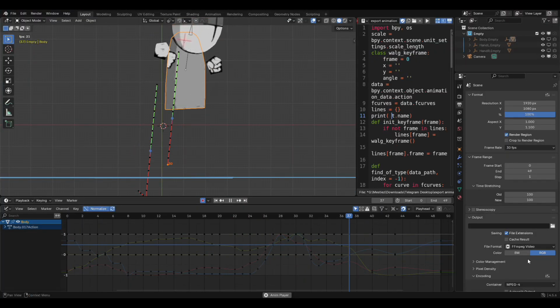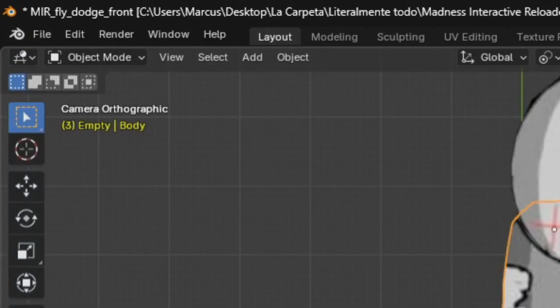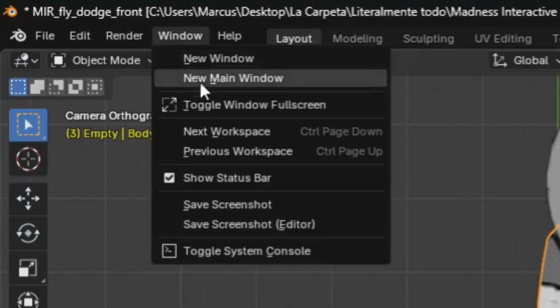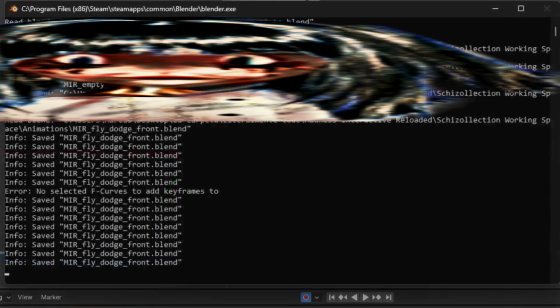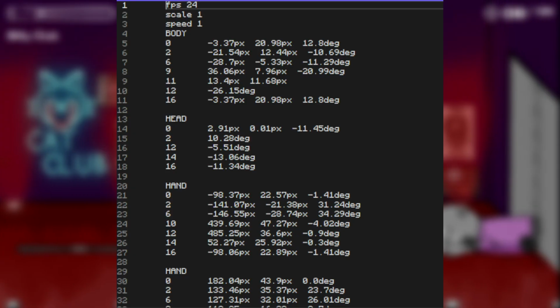Once you're finished with the animation, go to the top left of Blender. Press Window and toggle System Console. This is where you'll get what you need for your animation. We'll pass to the animation file formatting. FPS is to set the FPS of your animation. Not much science behind this one.